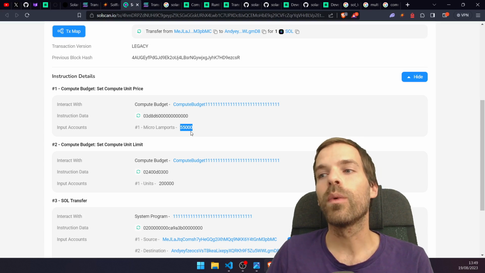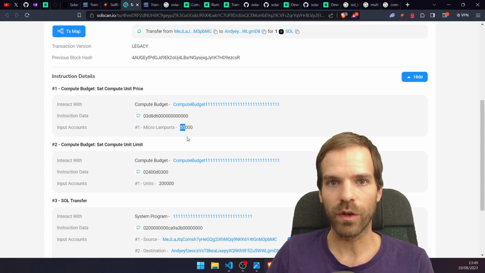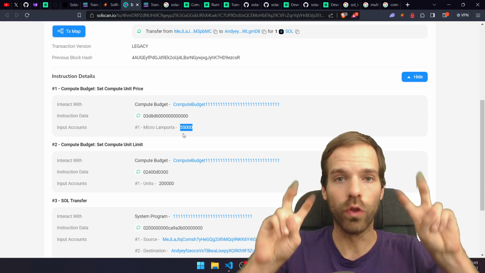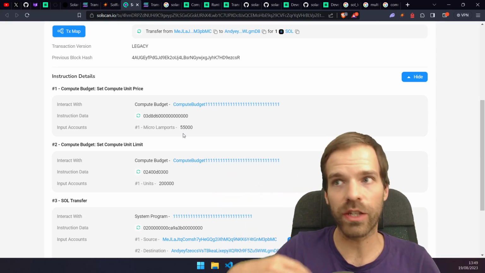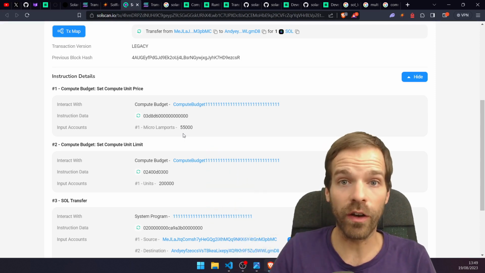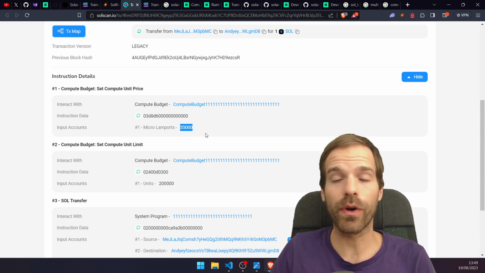they price it with 55,000 microlamports per compute unit. So that's their pricing. That's what they deem normal, just to get a reference. So all of the wallet transactions that come from Solflare wallet will have that priority.